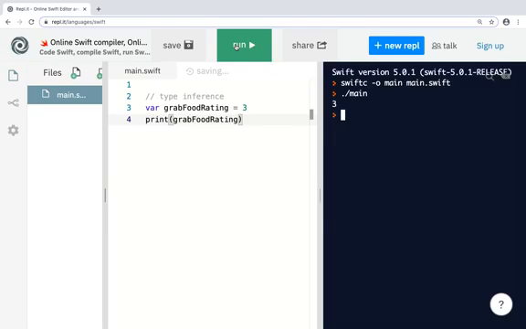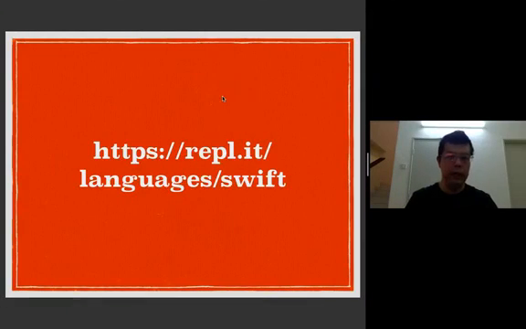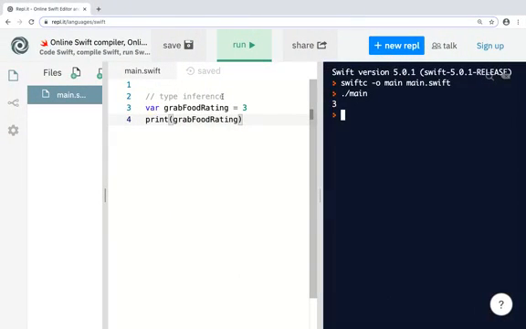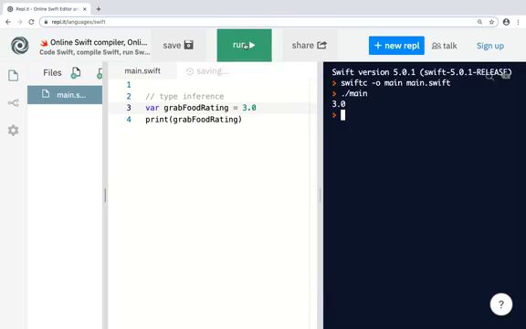Now, how does Swift know that that's an integer? Okay, so this is the first thing that we're going to learn, which is type inference. So type inference simply means that if it looks like a duck, it walks like a duck, and it quacks like a duck, it's probably a duck. In other words, because we are assigning an integer to GrabFood rating, Swift automatically assigns the type for GrabFood rating as an integer. Let's say, for instance, if I change it from 3 to 3.0, and then I click on run, you see I get the result is 3.0, okay, which is a floating point number.